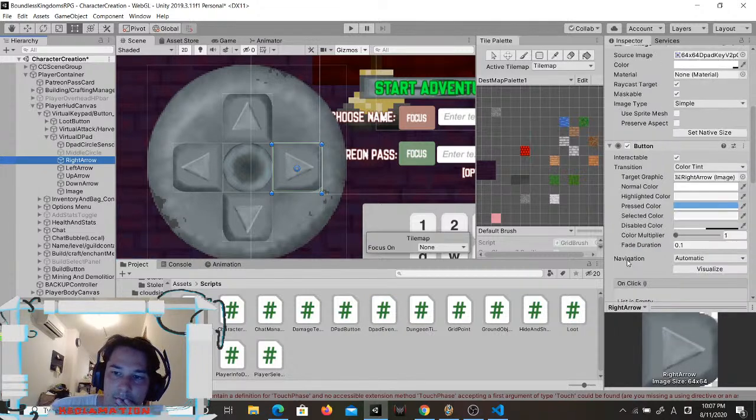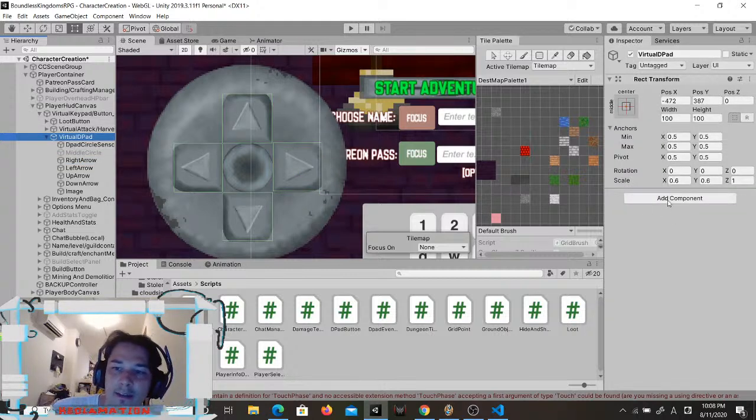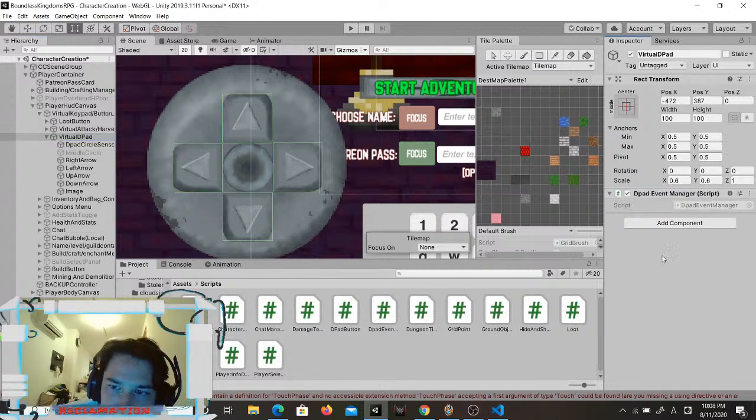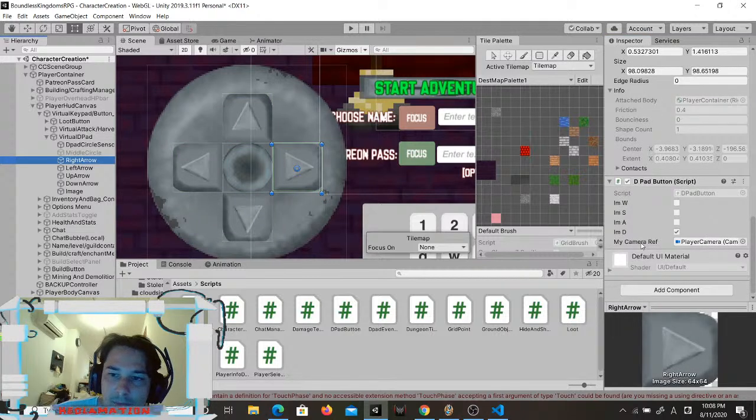You know what, let's just put the virtual Dpad and actually just give it the event system. The new event system, Dpad event manager. Right arrow. Yeah, I serialized that. Where is it?